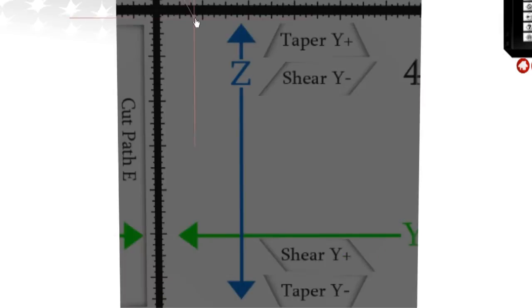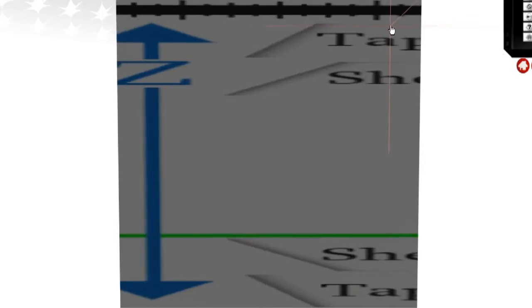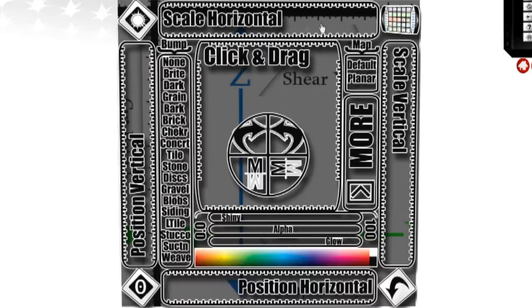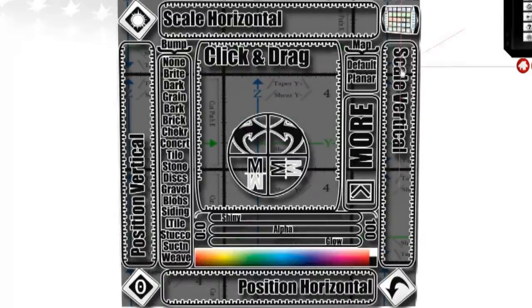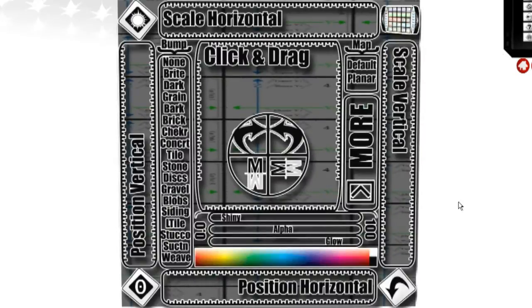Or if you'd like to rescale your texture, you can use the bars on the top and on the right hand side. Again, with your mouse, all you do is click and drag. It's that simple. So what else can you do? Well, top left, you can turn on full bright. That's this little sun icon right here.